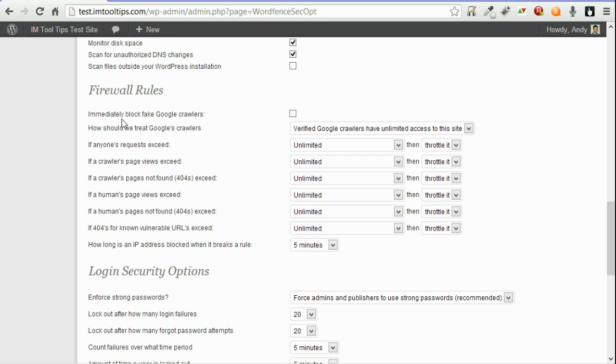Firewall rules. You can immediately block fake Google crawlers. It makes sense to check that and just leave it checked. And I tend to just leave the rest of the options as defaults.